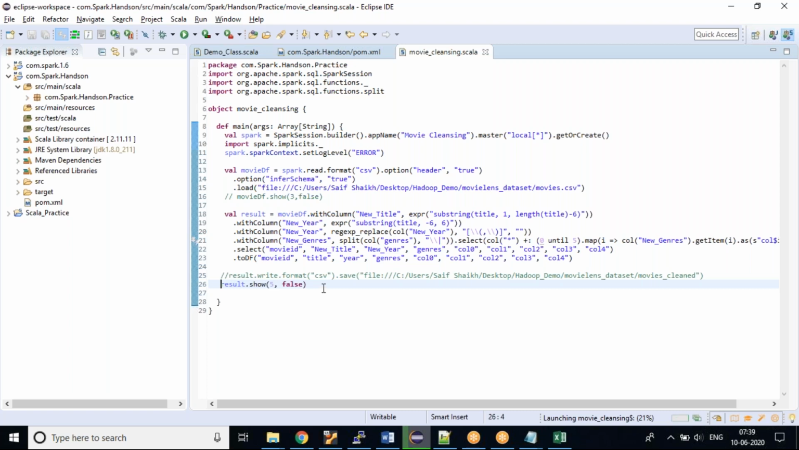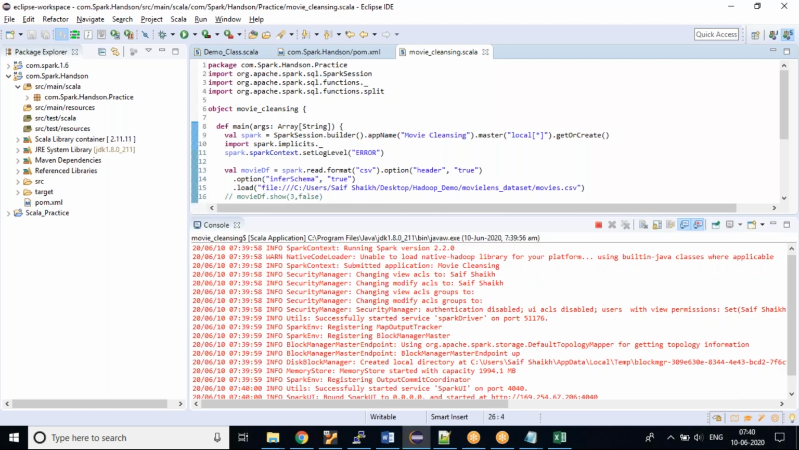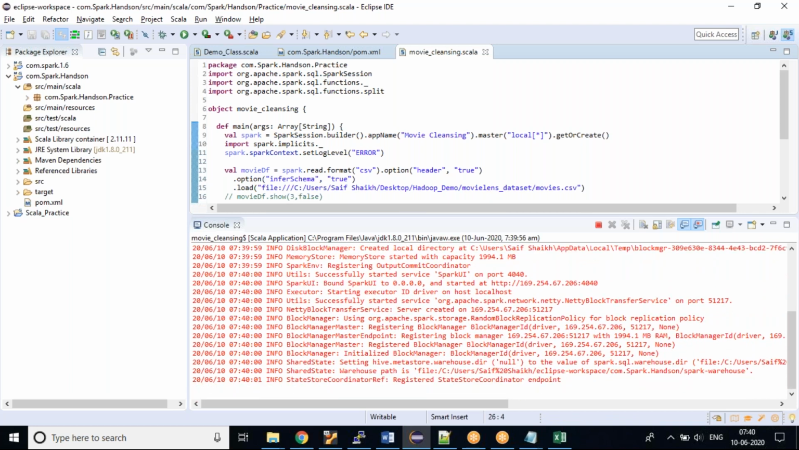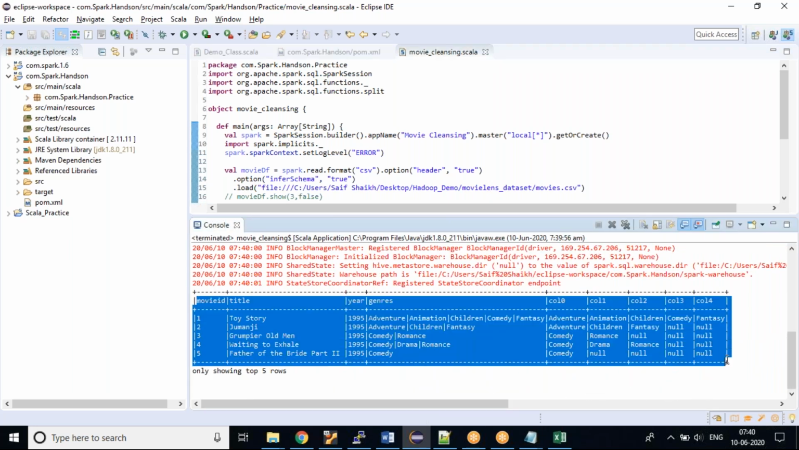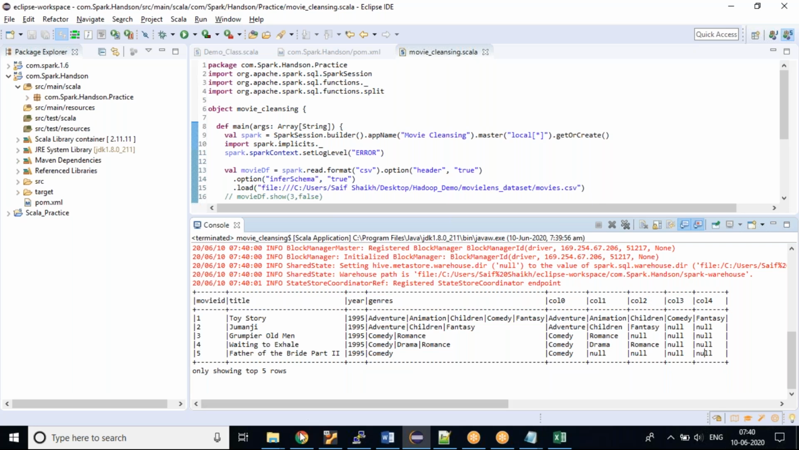I'll just show you some 5 records, how the transformed data looks when we are doing the coding on-premise. So this is my on-premise coding. Then I'll show you the cloud coding. Can you see the data is now transformed as per the requirement?